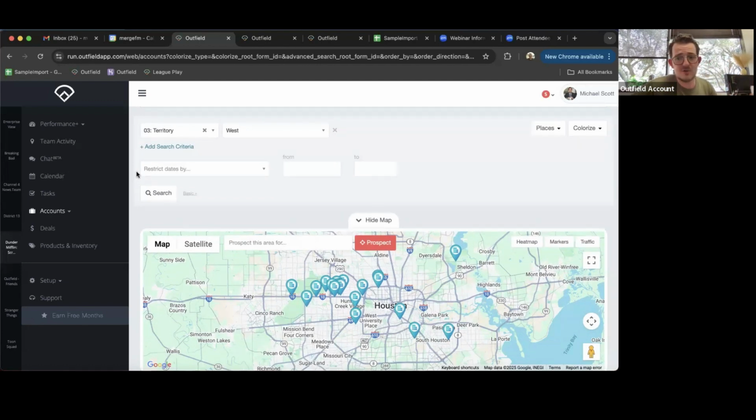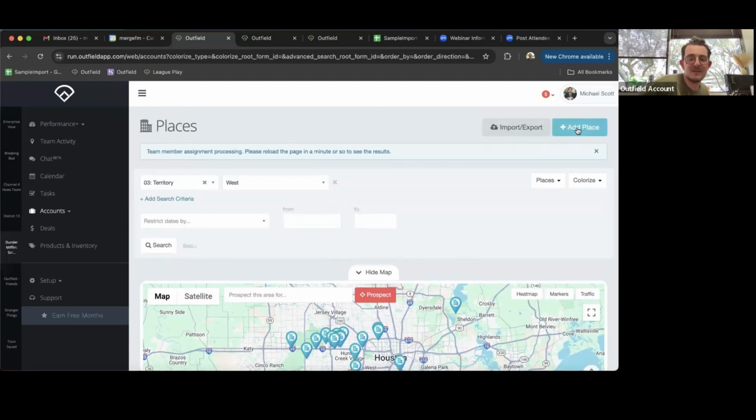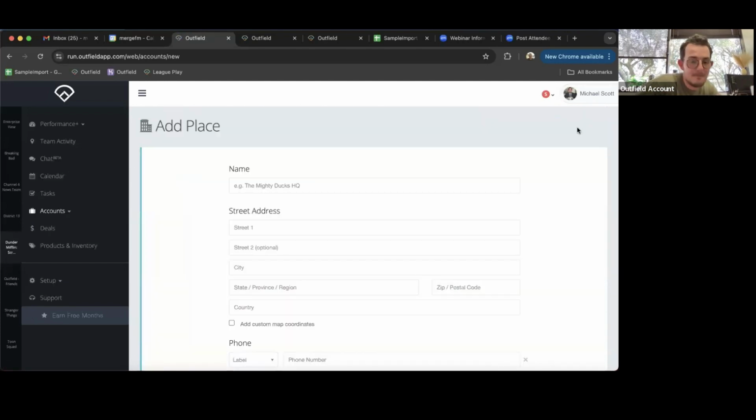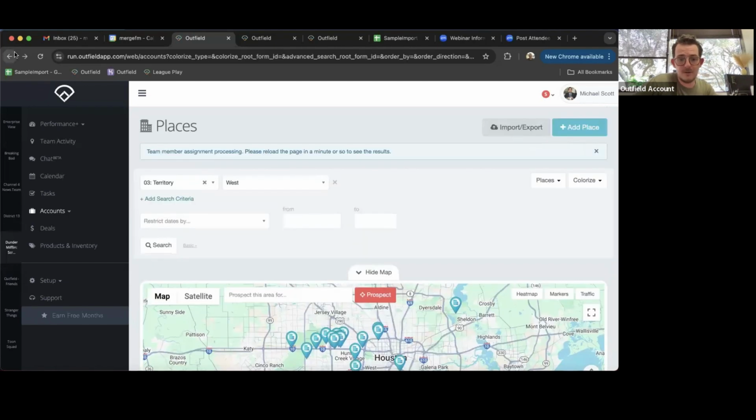I mean, your team using their mobile apps while they're out in the field, they can prospect and add customers on the fly, right? That's great. Not really what we're covering here today, though, right? If we click add place in the upper right corner, this allows me to do that manually on a one-off basis, right? Just put in all that information on my own, kind of do the hard work myself.